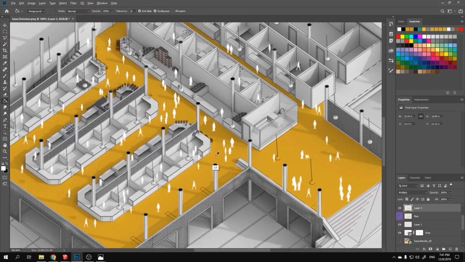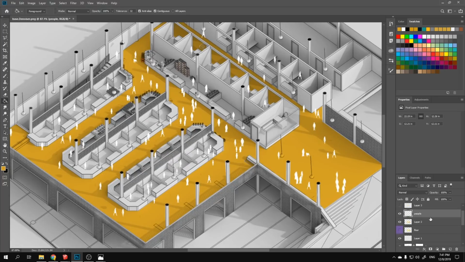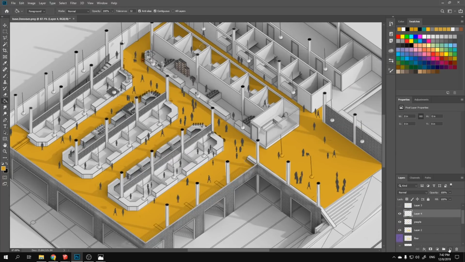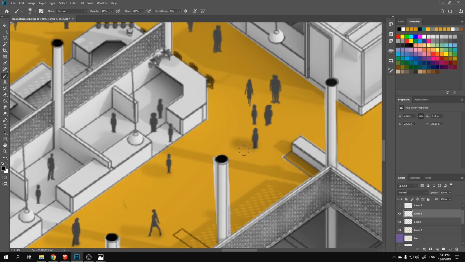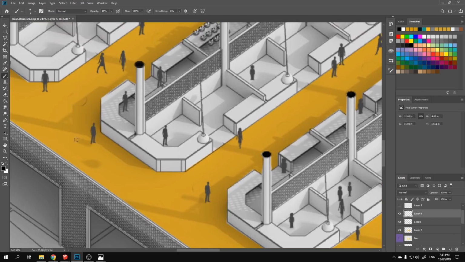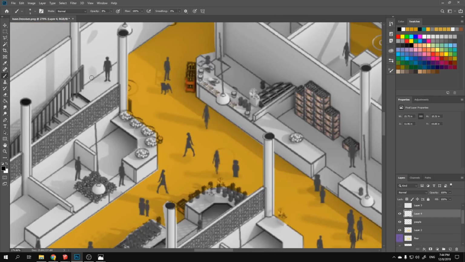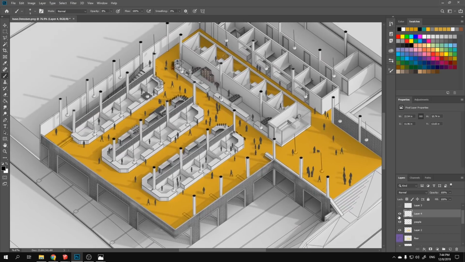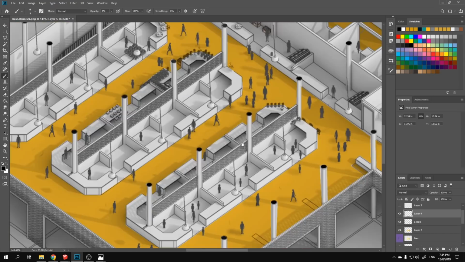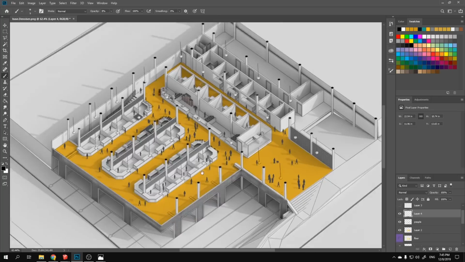And what I also did was I wanted to add a texture to the floor. So after I added the shadows to many of these people, with a 10% opacity soft black brush, I rapidly added the shadows to all of the people, and it made it look much more interesting.